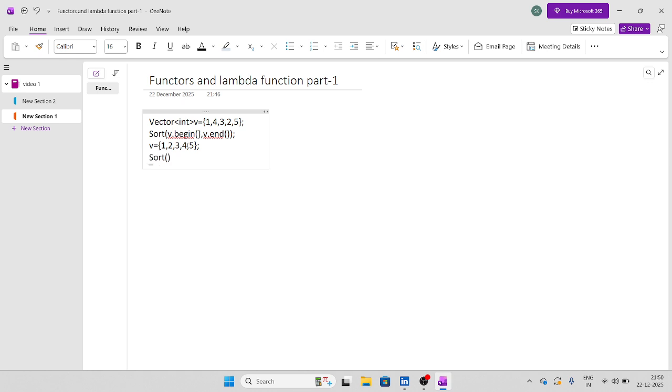So sort basically takes two parameters, but we can also provide three parameters. One is, as usual, the beginning and ending. As the third parameter, we can provide functions, functors or lambda functions, which are useful to indicate whether to sort ascending or descending, whichever we need. Here we can provide three types as the third parameter.